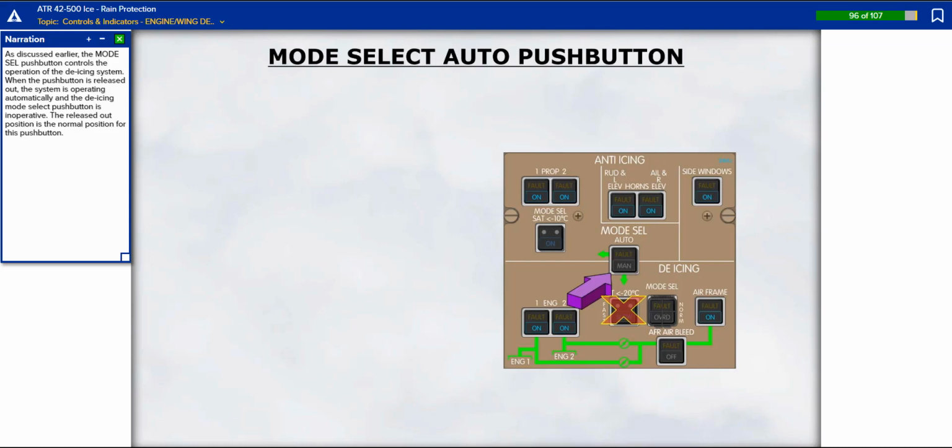As discussed earlier, the Mode Select push button controls the operation of the de-icing system. When the push button is released out, the system is operating automatically and the de-icing Mode Select push button is inoperative. The released out position is the normal position for this push button.